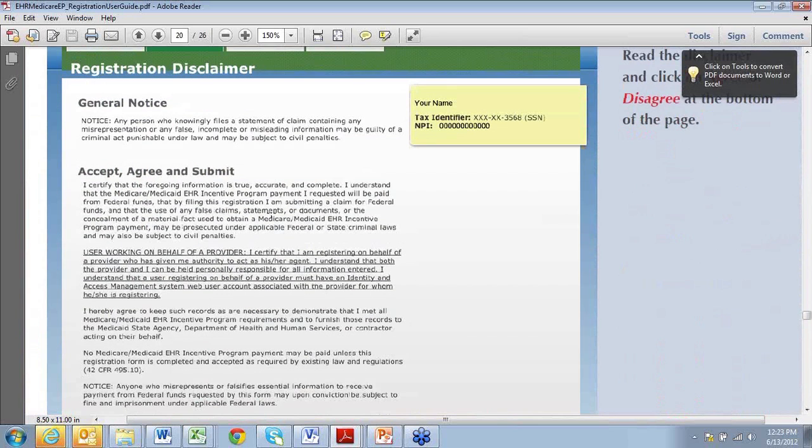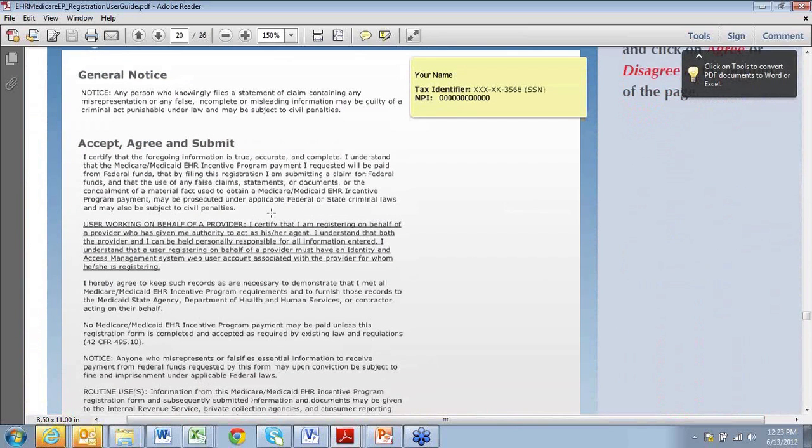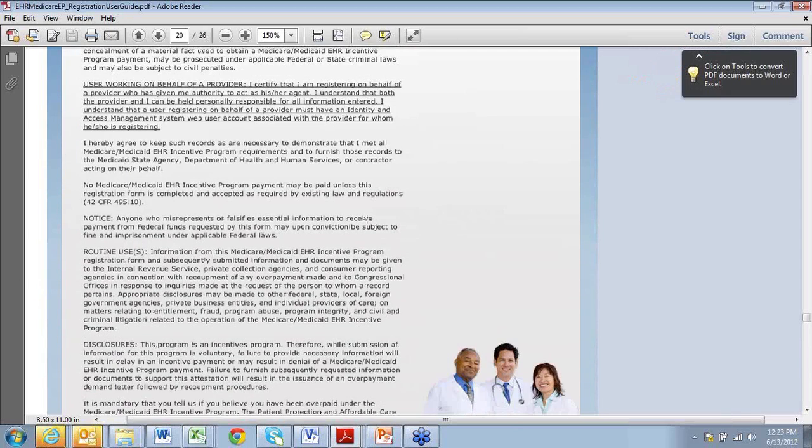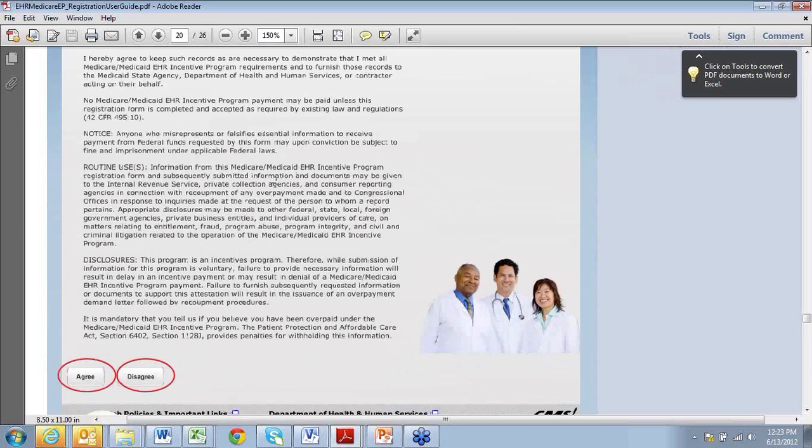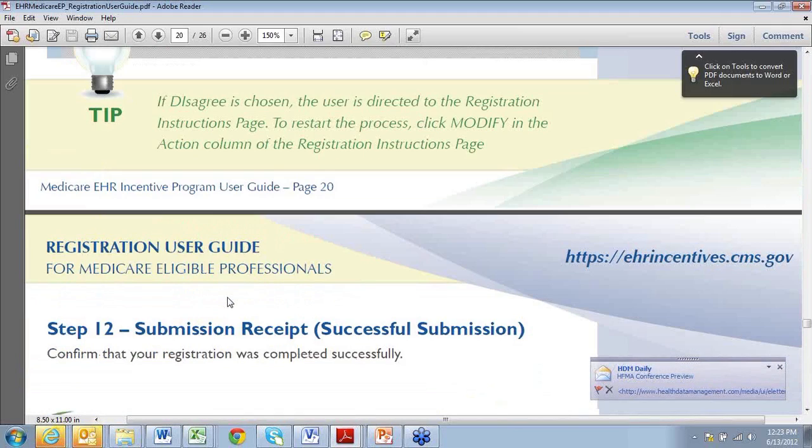There is a disclaimer. You must accept and agree to this disclaimer. I want to make sure everyone sees this part here, this user working on behalf of provider, that you read that you're registering on behalf of provider and that they have given you authority. You and the provider could be held responsible for all this information that is entered, both at the registration and at the attestation level. Again, if you're misrepresenting or committing fraud, they will have the ability to provide penalties or sanctions. So if you agree, you will move forward. Obviously if you disagree, you would return.